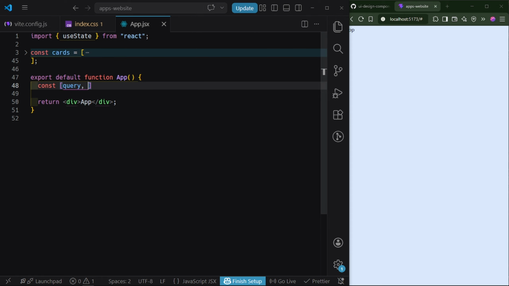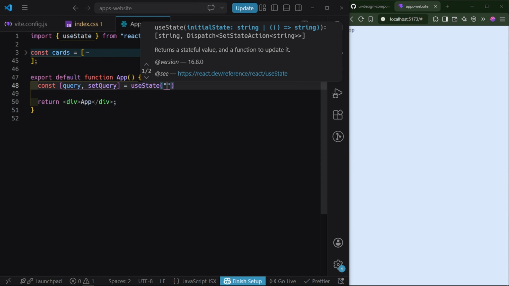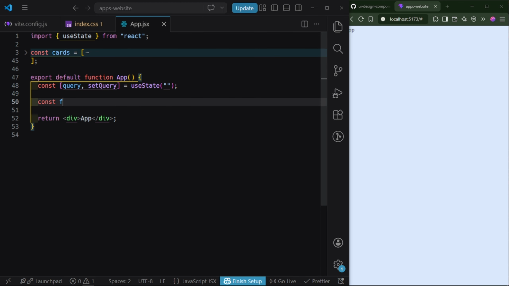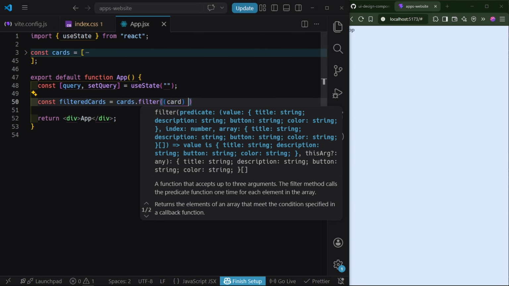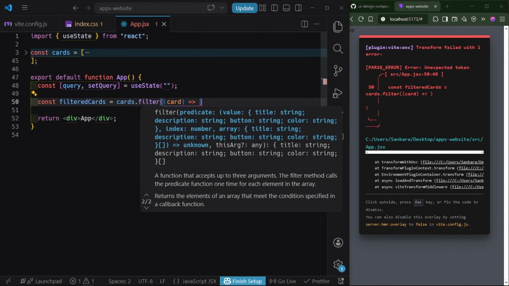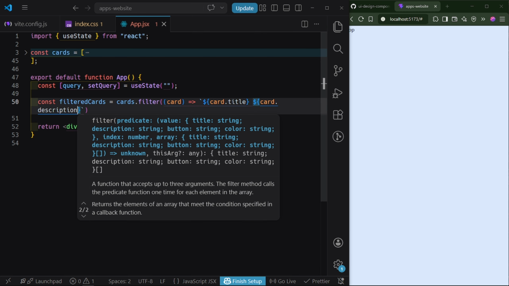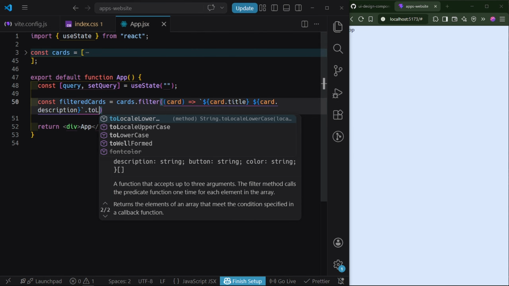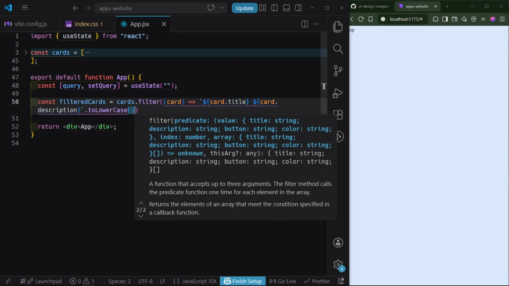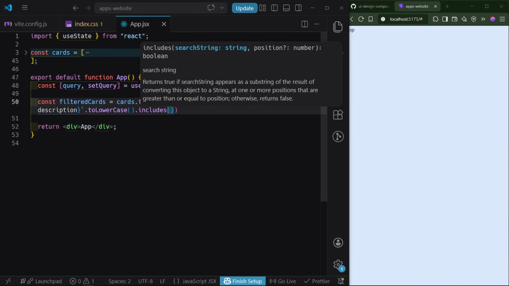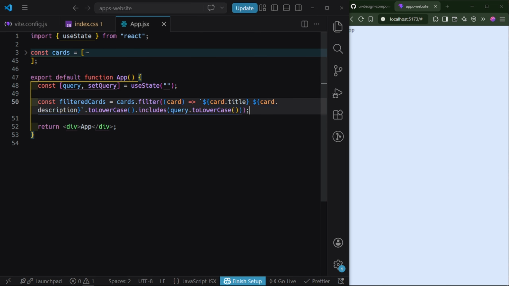We're going to get the query and setQuery. This is going to be equal to useState, and by default it is going to be an empty string. Then I'm going to say const filteredCards is equal to cards.filter, and for every card that we get back, we want to open up our backticks, and then dollar sign curly bracket. We are checking in the title as well as in the card description, and then we want to say .toLowerCase like that, and then .includes, and pass in the query.toLowerCase, because the query is what is going to be inside our input.